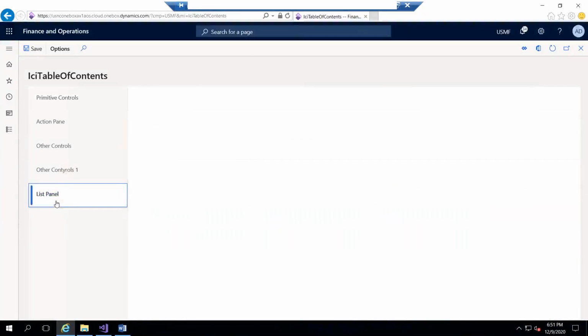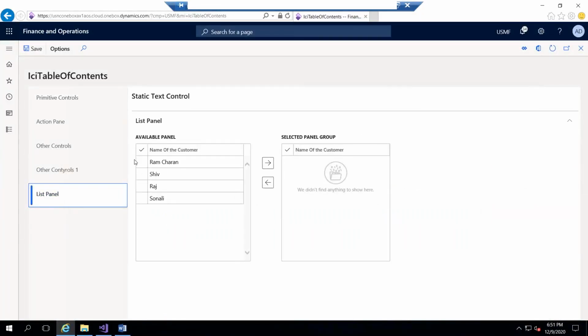Now if I go to list panel, I should see the same thing here. You can see multi-select is enabled. Select. It's waiting. Let's see what it does.